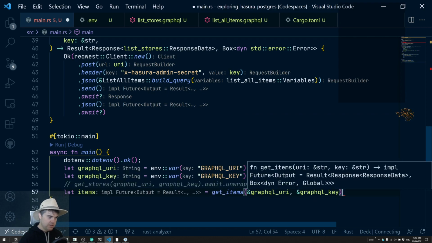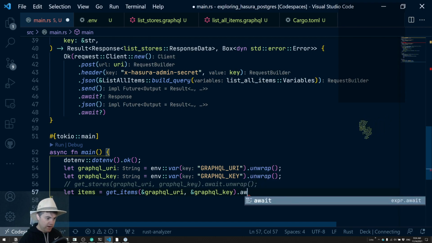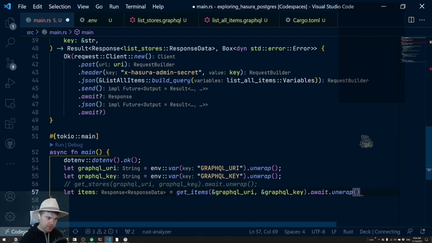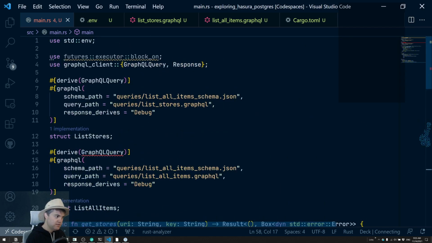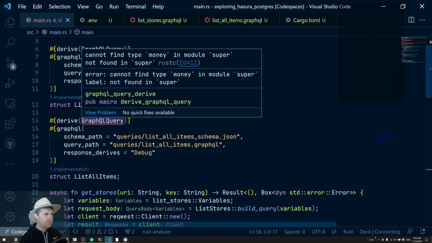We're going to pass it a reference to the GraphQL URI and the key. I'm going to unwrap you. Oh, we're going to await you and then unwrap. That gives us the items, and now I should be able to debug the items. Let's see. Cannot, oh, right. Cannot find type money.